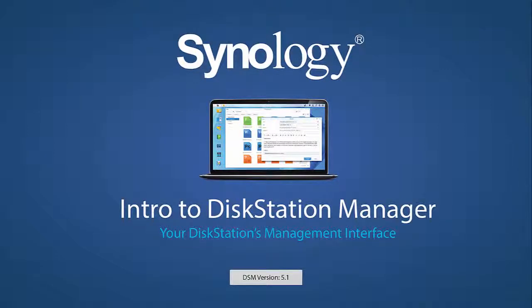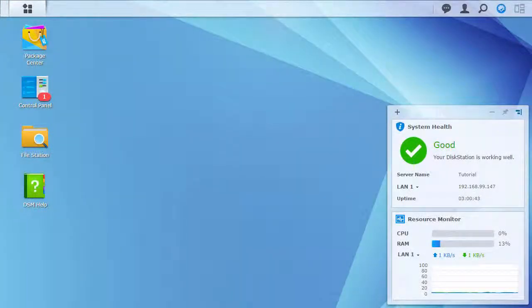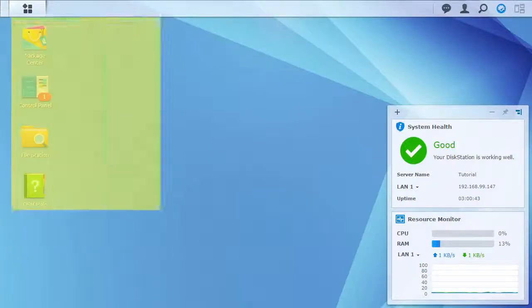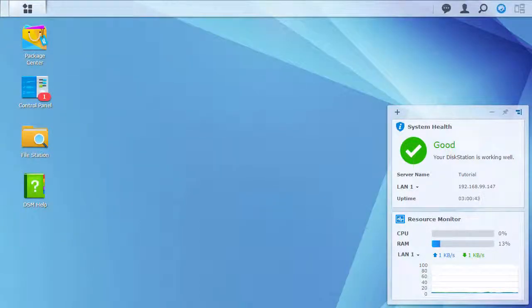What makes Synology unique is our award-winning user interface, DiskStation Manager, or DSM for short. In this video, I will introduce you to this UI, which is used on all of our devices. The DSM looks much like a typical desktop, with icons, a taskbar, and even a wallpaper image.